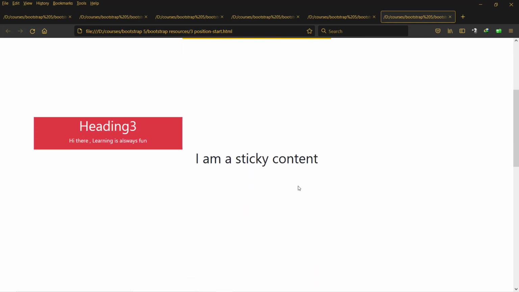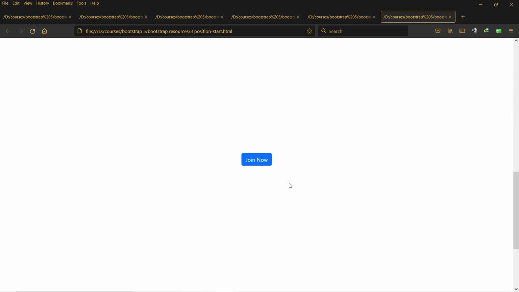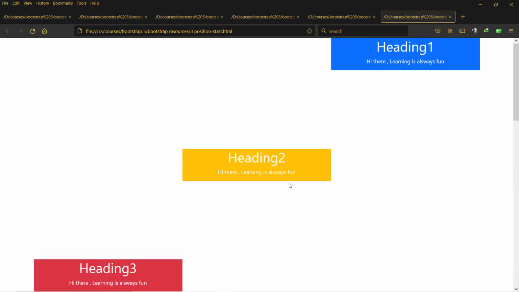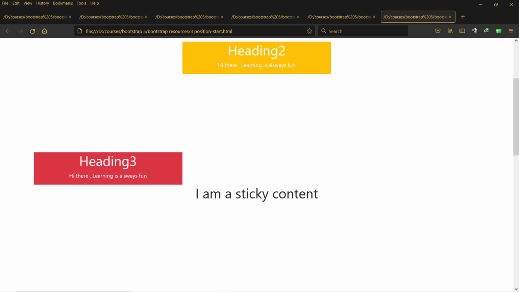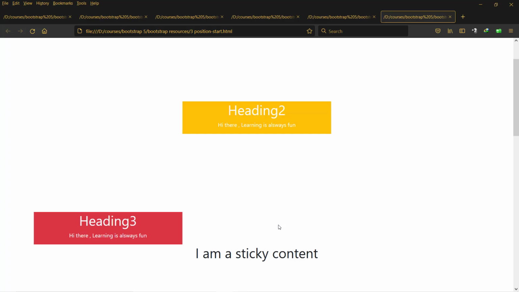Okay. Now here we have a sticky content, right? But it's not sticky. Now what is the difference? Now what is sticky content? And one more thing. Let me cover the concept of fixed first. Then we will come to sticky content.